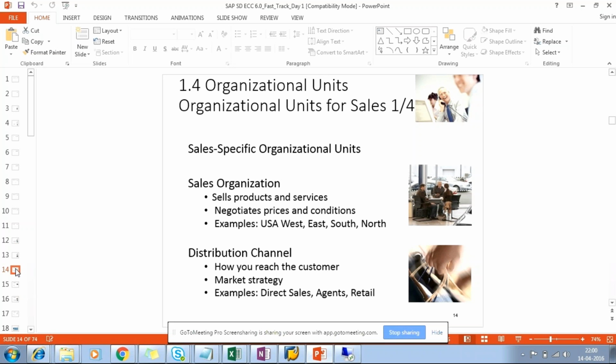Then distribution channel. Distribution channel is nothing but the different modes of distribution that I have for my business. For example, I may have direct sales by keeping my own showroom. As a manufacturer, I may give it to a dealer who actually sells the goods. Or there may be cases where agents come into the picture.